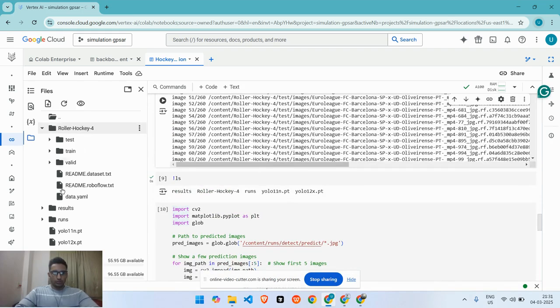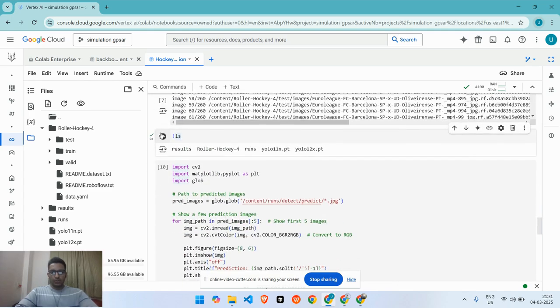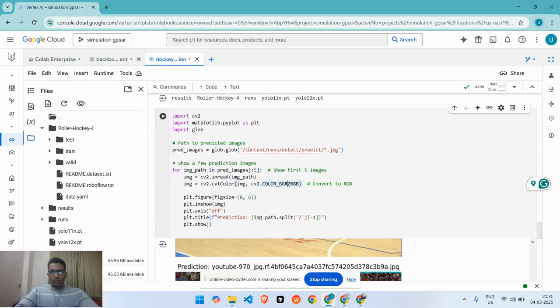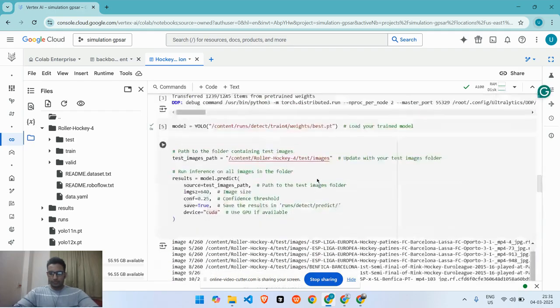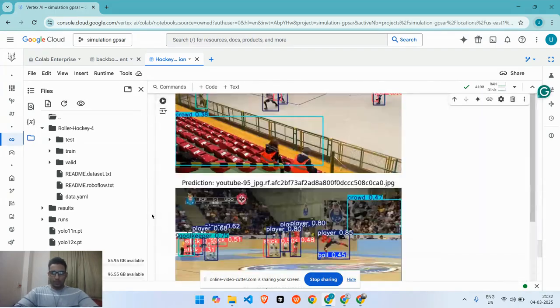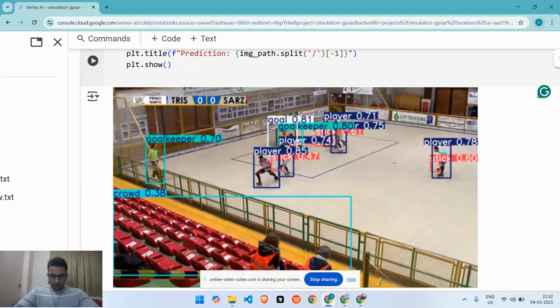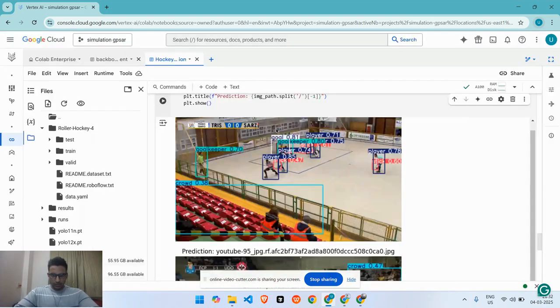After getting the results, we can see them in runs/detect/predict. So all the predictions or detections will be stored in this folder, and let's see the results. Oh, my bad, I already saw. As you can see, the player is being detected. The goalkeeper, the crowd, the stick as well are being detected. The goal is being detected as well.